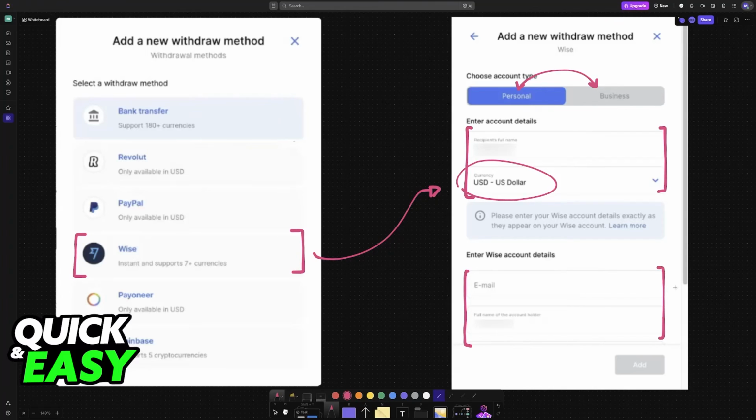So your email, the full name of account holder, and so on. Sadly, because of the nature of this video, I won't be able to show you all of these credentials on screen, but it is intuitive. So you fill out all of the necessary information, and once the add button lights up, you will be able to tap it to proceed.